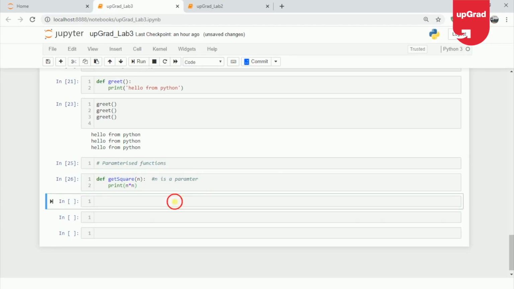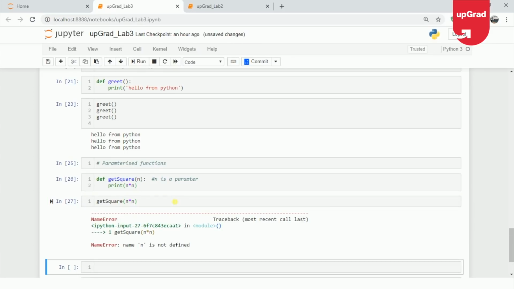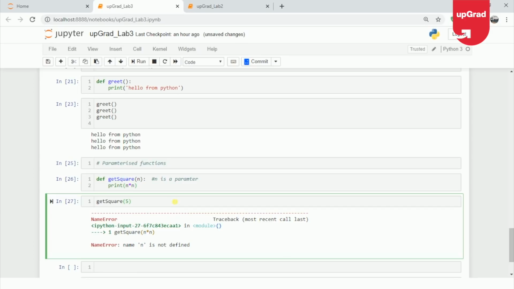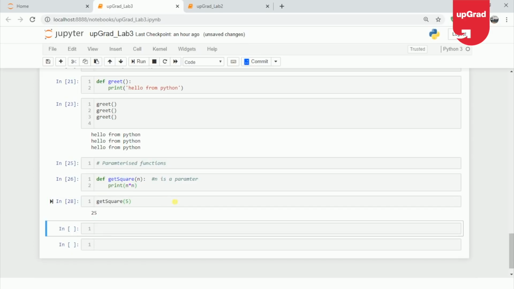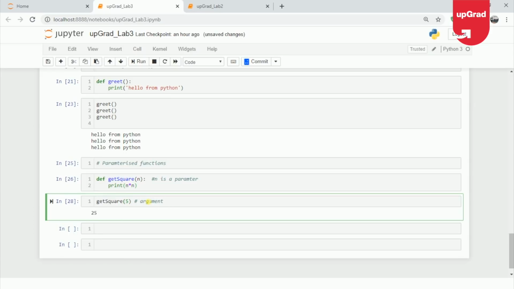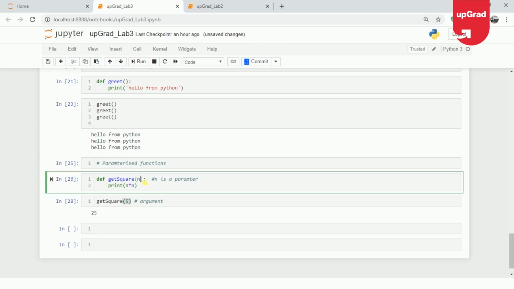Let us look at the practical demonstration of how this function is used. I need to provide a number here. By calling the get_square function, I'm passing 5 as the argument. The data that you provide to the function is called an argument. It goes into n, and n becomes 5. It prints 5 into 5, which is 25.